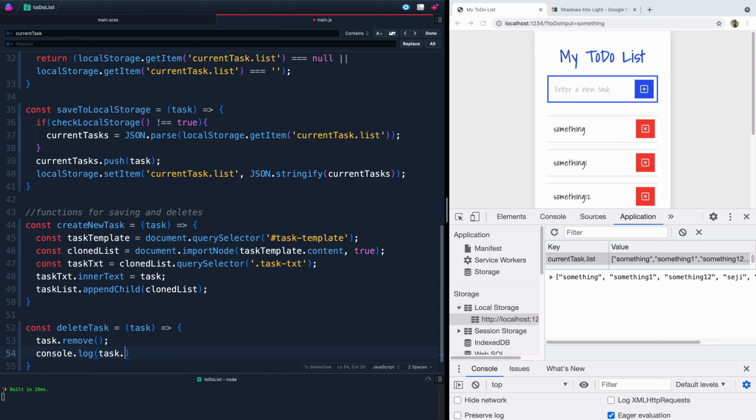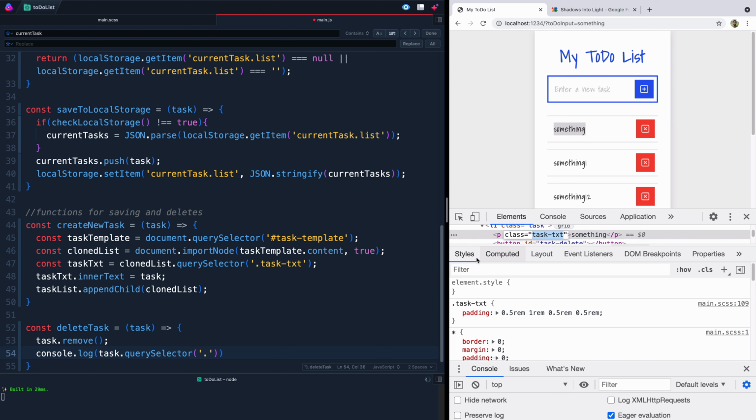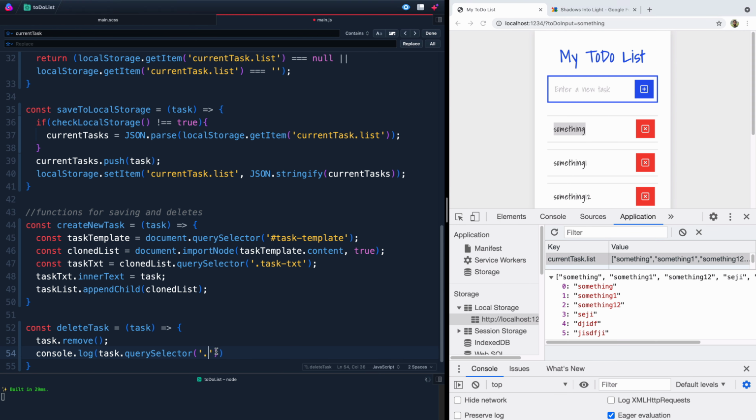We want to run a query selector on that. And what we want to grab is the actual p tag. What do we call that p tag anyhow? Well, let's inspect it here. We called it task text. That was our class. So let's console log that, come back to our console here.